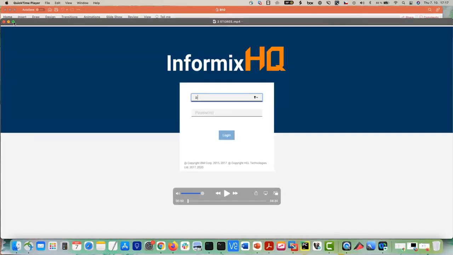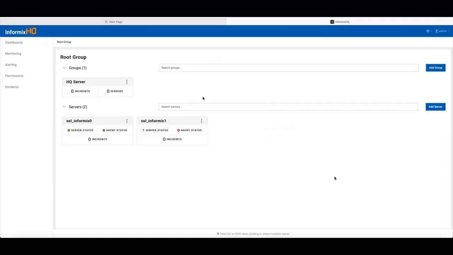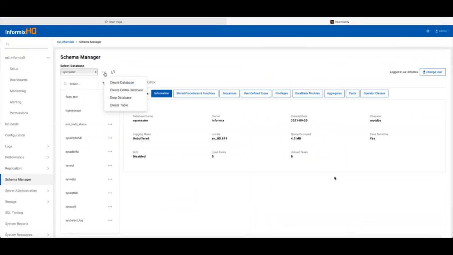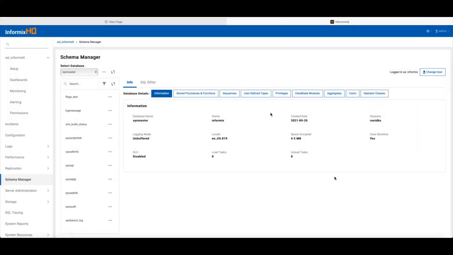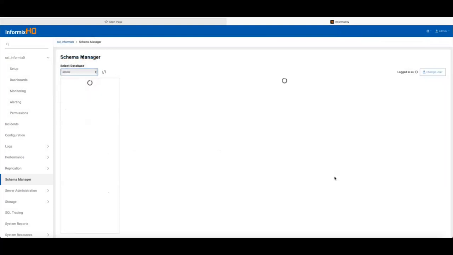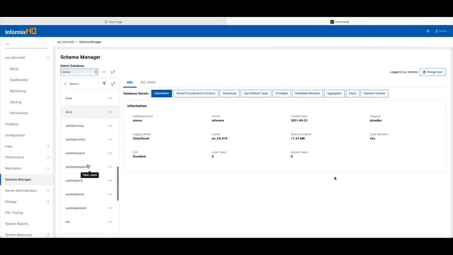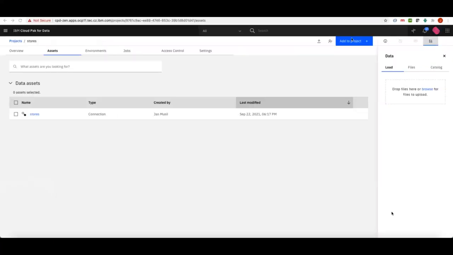Now I will demonstrate how to create the connection for the stores database, which will be used for the first task. I'm using Informix HQ as a graphical interface for Informix running inside Cloud Pak. First I will create a demo database, the stores demo database, from the schema manager in HQ. We can see it here, created with all tables. In the next step, I need to create the connection as an asset inside Cloud Pak for Data.